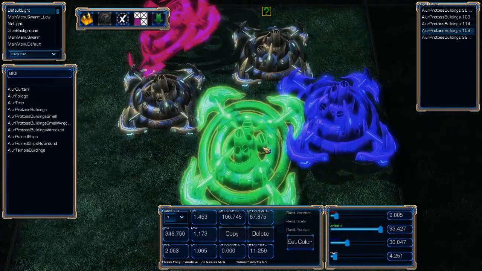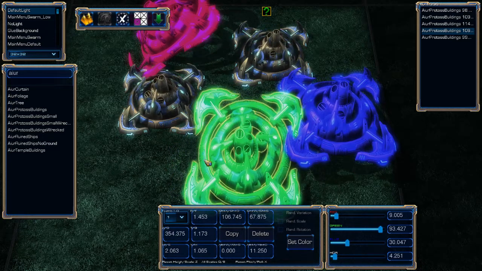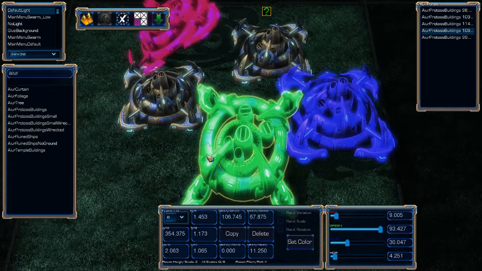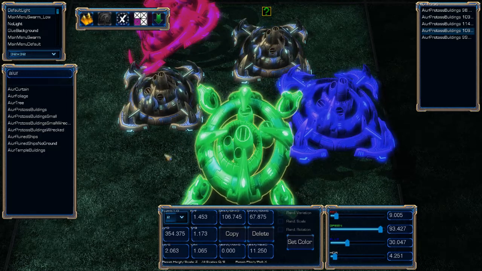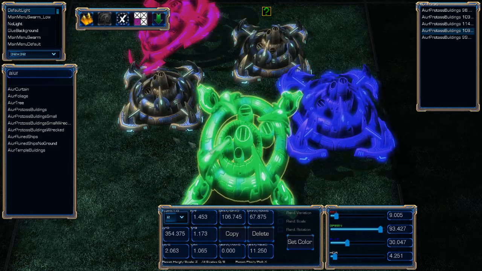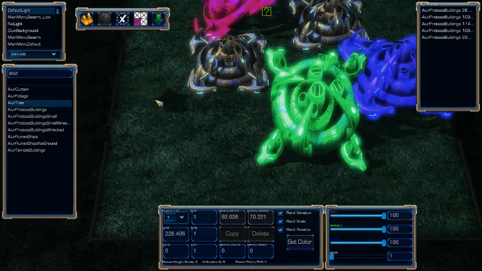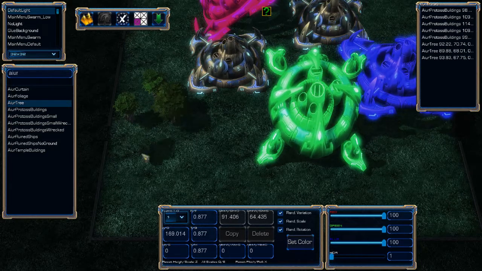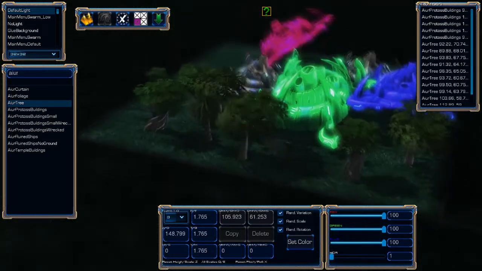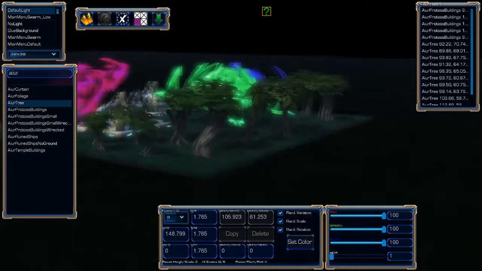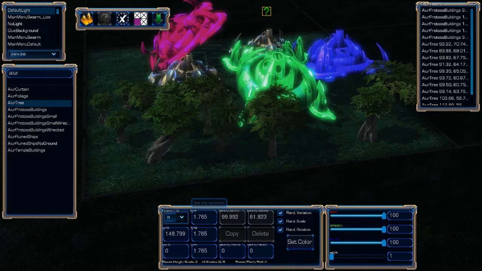This is the terrain editor. You can change the variation, you can change the 3D rotation, pitch, roll, yaw, you can change the scale, the color, and you can also set random stuff, like the tree. So they have different scale, rotation, and variation.